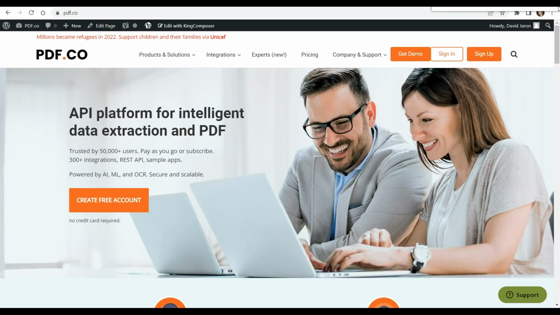Hello. Welcome to PDF.co. Today we will demonstrate how you can easily compress PDF files to reduce the file size using custom API calls with PDF.co and Zapier.